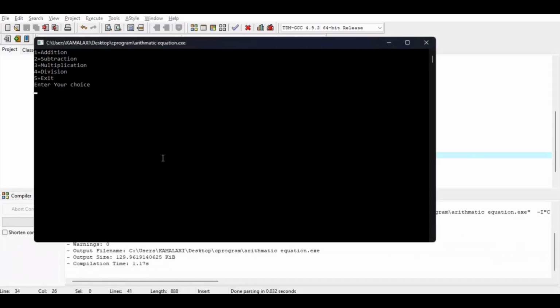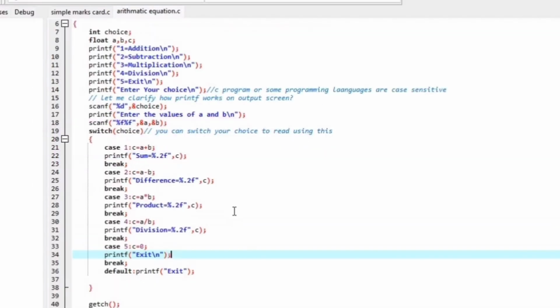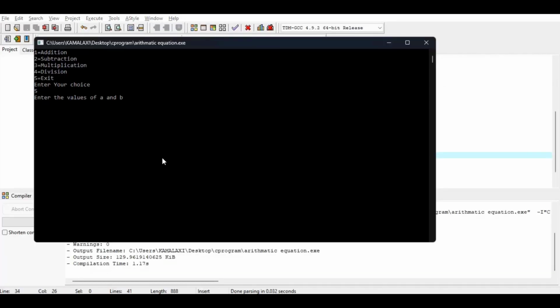Here comes the output window asking to enter your choice. I'm entering it as 5. Enter the values of A and B. Now you might ask me why, after giving the choice as exit, it's asking for the values of A and B. You need to remember this. Your choice of default is executed at the end of the program after the switch statement, but we have given the enter the values of A and B statement at the beginning itself, so that we are getting this statement.